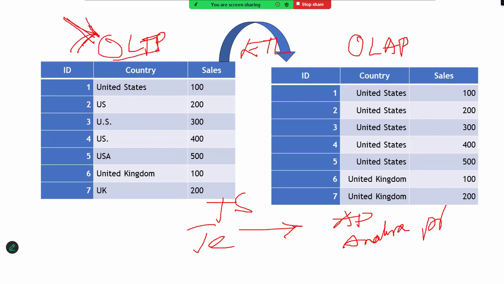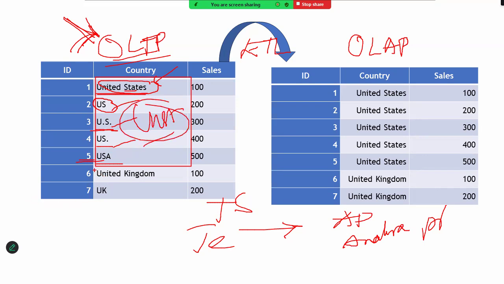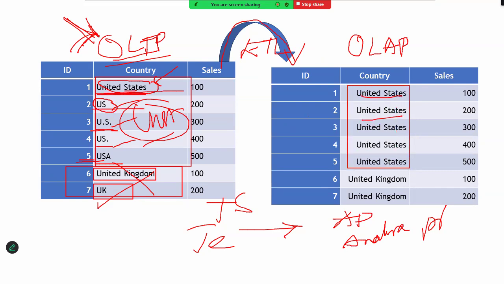So OLTP will get the data from different people. Each person might enter the data in different formats. One person enters completely United States. Second person enters like what? US. Third person enters like what? U.S., USA. The data is in different formats, but in all the places, the country name is what here? First 5 records are United States only. So when you have the data in different formats, you can call this unstructured data. One time United Kingdom, second time UK, sixth record and seventh record are United Kingdom. This is unstructured data. But when it comes to OLAP, the data is in the same format. So United States, US, United States. Everywhere country name is same or not?